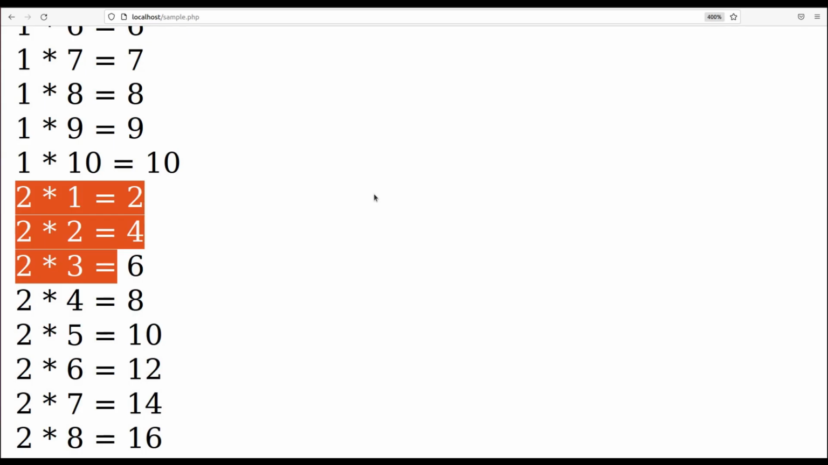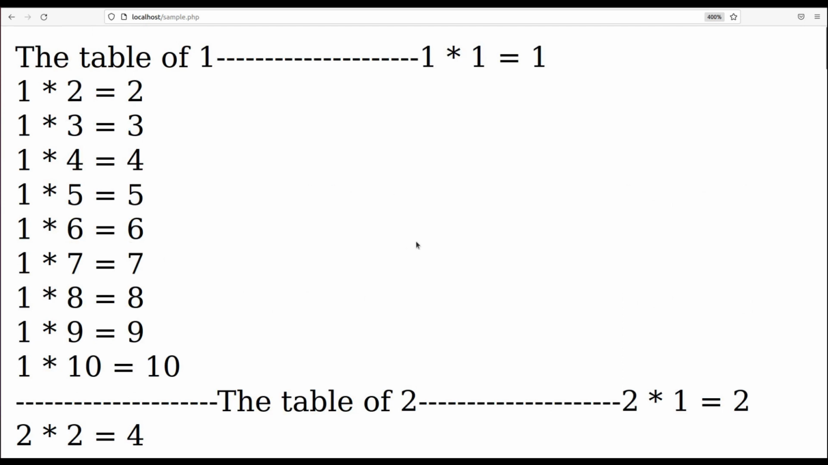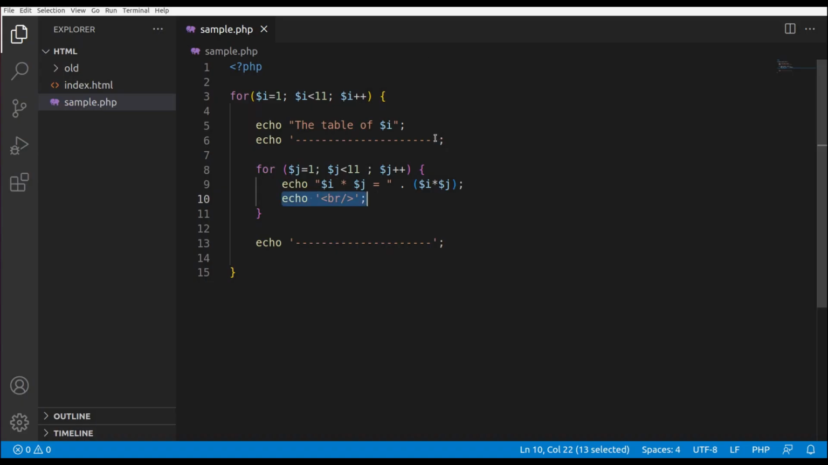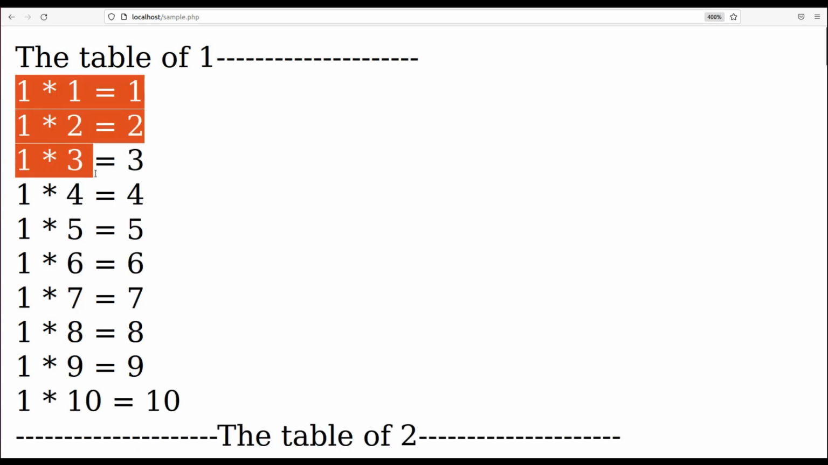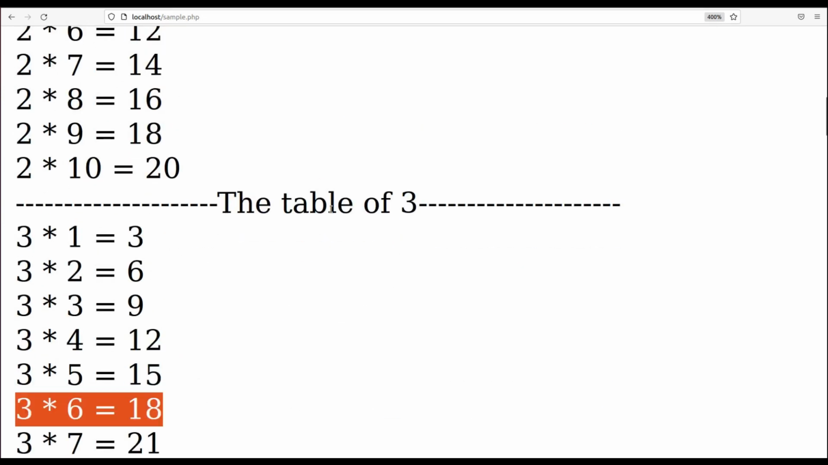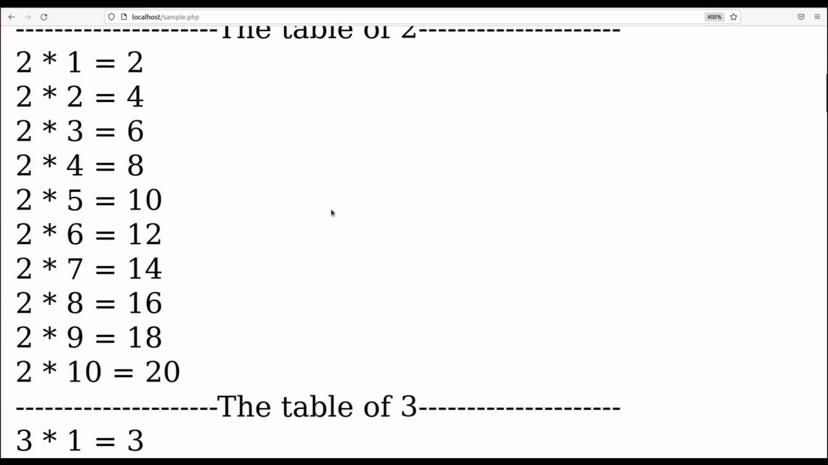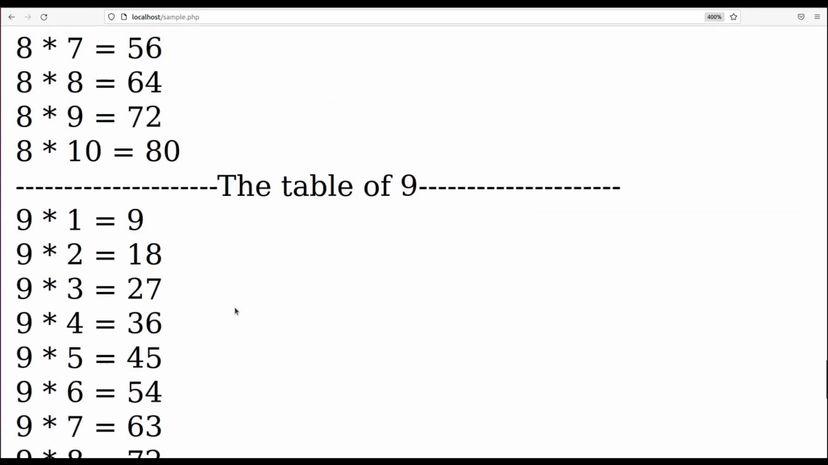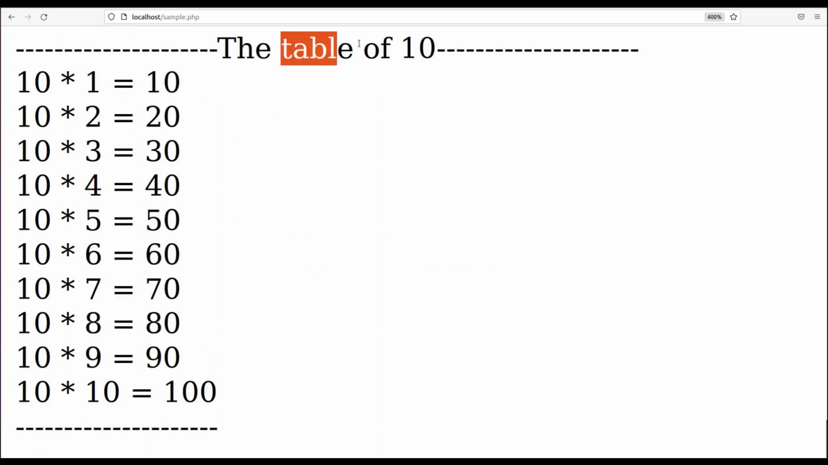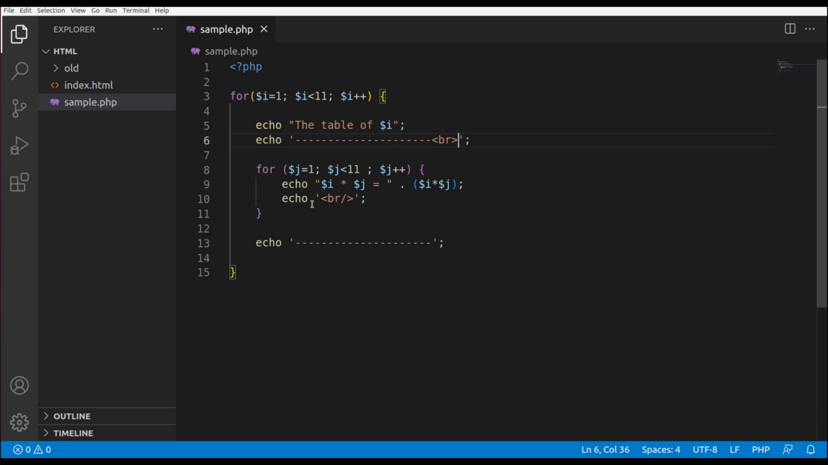So let's check. The table of 1, but it is not starting from the next line, so here I need to put BR as well. So this is the table of 1 from 1 to 10. This is the table of 2 from 1 to 10. This is the table of 3 from 1 to 10, and so on. And at last it is printing the table of 10 from 1 to 10. So this is how we can play around with the loop.